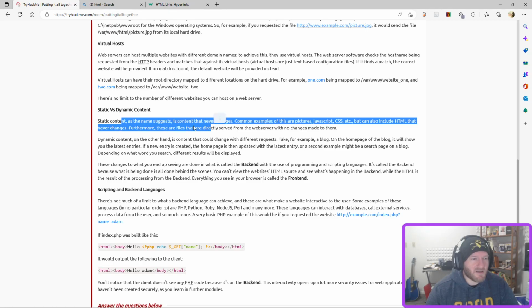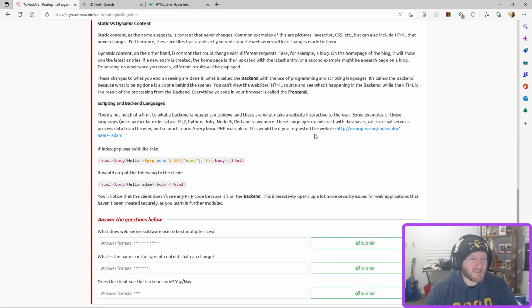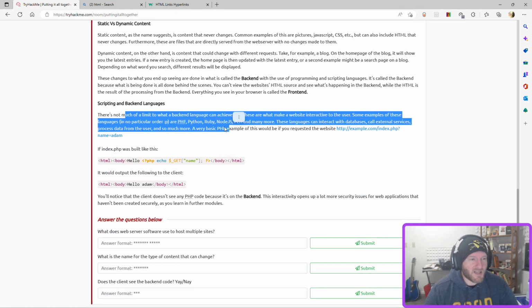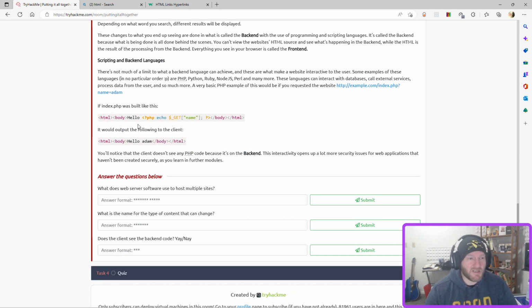Static versus dynamic content. Static content, as the name suggests, is content that never changes. Common examples of this are pictures, JavaScript, CSS, etc., but can also include HTML that never changes. Furthermore, these are files that are directly served from the web server with no changes made to them. And then scripting and backend languages. There's not much of a limit to what a backend language can achieve, and these are what make a website interactive to the user. Some examples of these languages are PHP, Python, Ruby, Node.js, Perl, and many more.